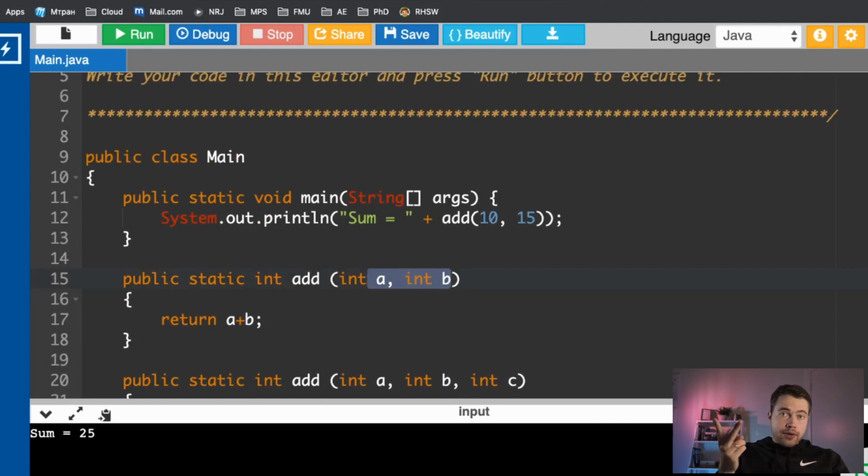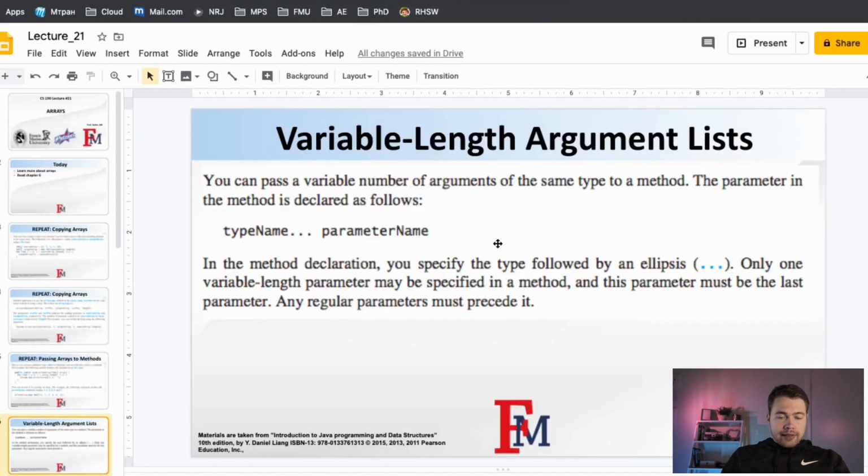Okay, so are you providing 2? That's fine, we'll take that. Are you providing 4? That's fine, we'll take that. Are you providing like 20, 100, 1000 integers in the add? That's totally cool. It will take care of that. Yeah, and that's how it works.